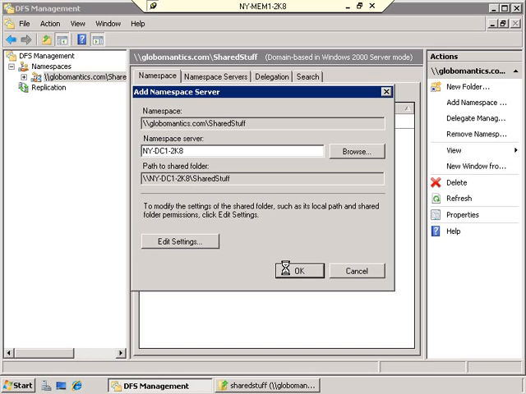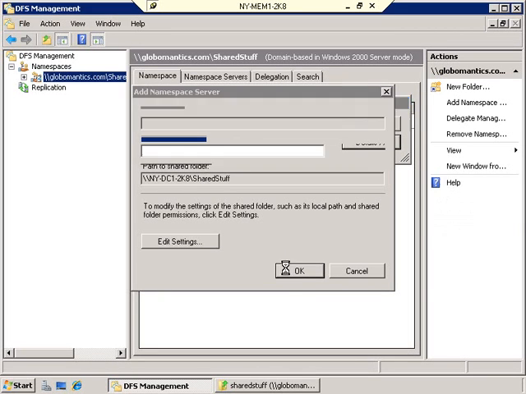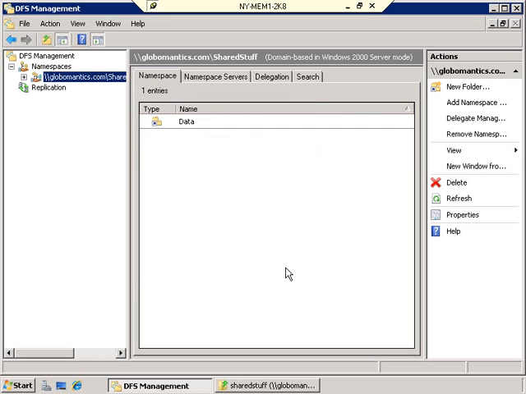So I'm going to click OK. And when I do, it's going to go through and create this replica. And once that replica has been created, what will happen is the same data will exist in both places. Now this will take just another moment. And there you go. It's been created.